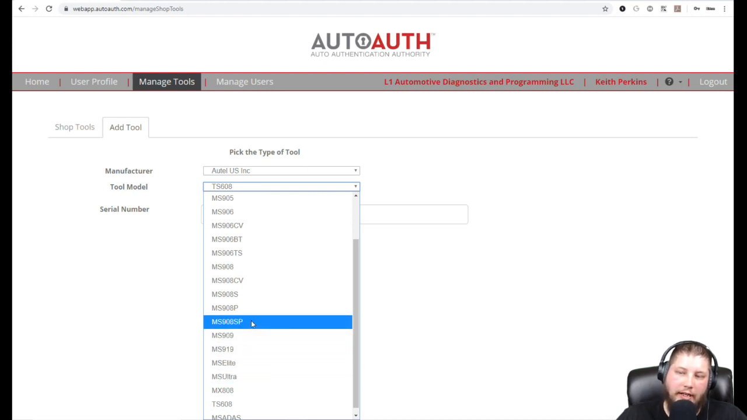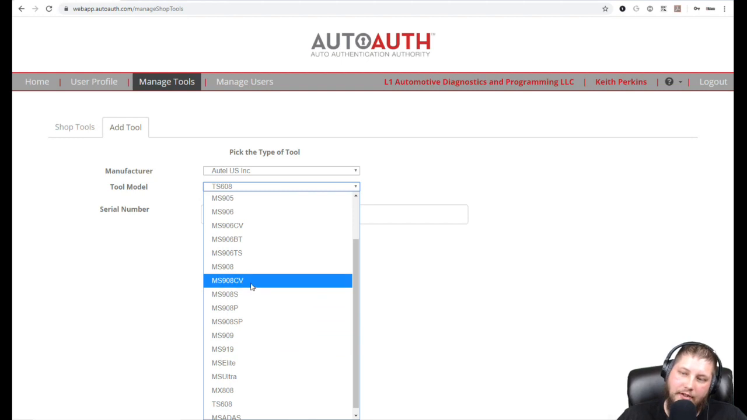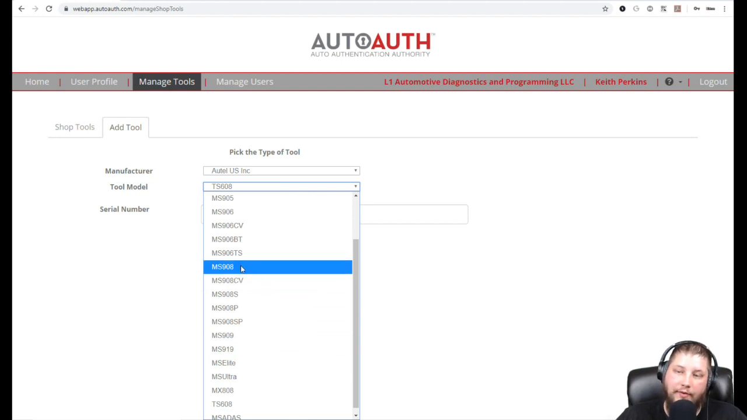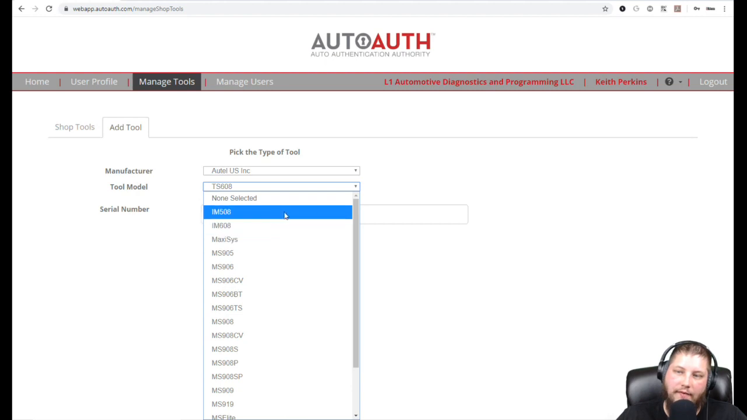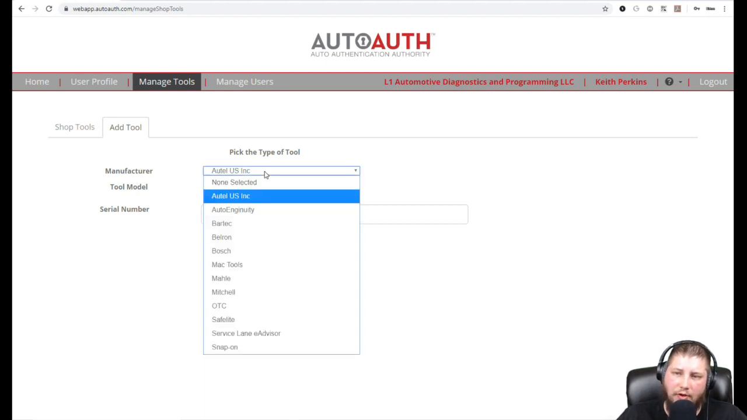But the 908SP, the 908P, the 908S, the CV commercial vehicle, the regular 908, which is what I have, all the BT and TS and CV for the 906 series, and even the old 905, as well as the IM608 and 508. So those tools are all listed.